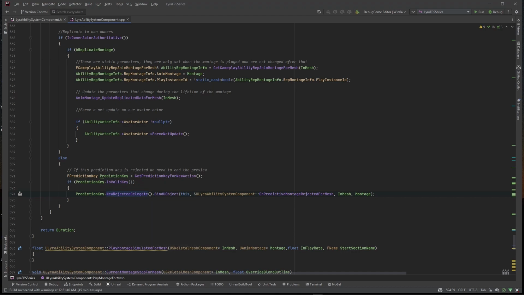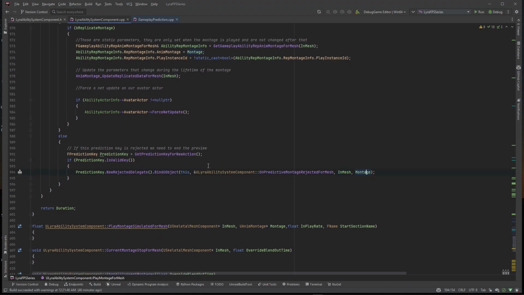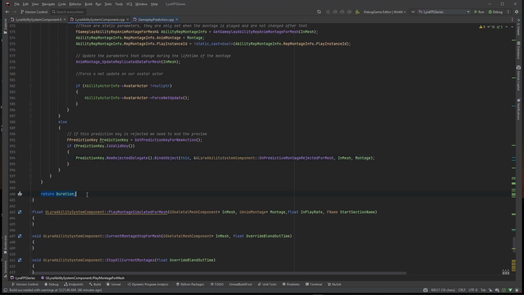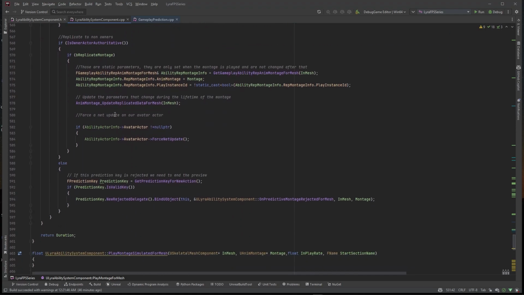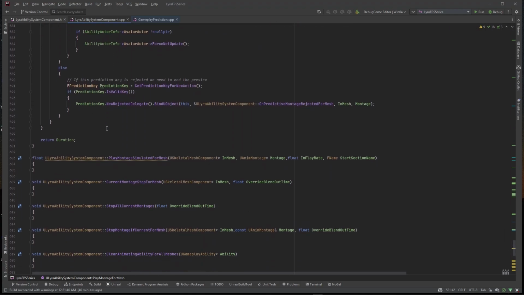So we're binding a delegate to this new rejected delegate here, and we're giving it the address of our onPredictive montage rejected for mesh function here. And we're giving it the mesh parameter and the montage parameter. And then once this is all over, we return the duration, which we set up here once we played the montage. And that, my friends, is just one function. You know what I mean?